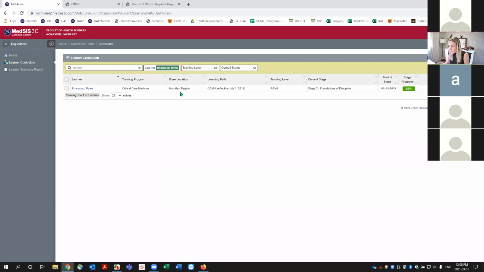Most programs are based in Hamilton, but we do have programs that are based at other sites like Waterloo and Niagara. The learning path is showing you the set of EPAs that this resident is using. So this resident's EPAs are effective of July 1st, 2019. Once programs get into versioning and they have different sets of EPAs and residents could be using different sets of EPAs, this will be helpful to differentiate which set of EPAs each trainee is currently using. So the different versions of EPAs.